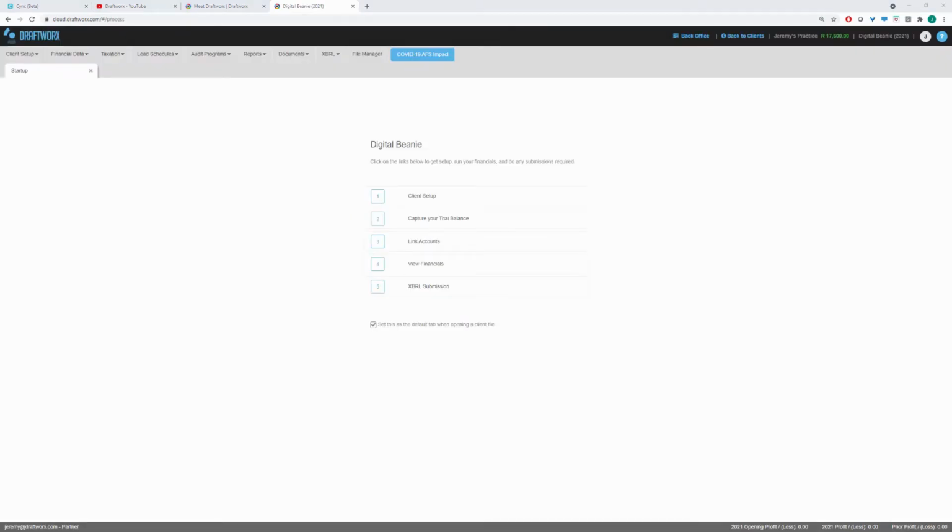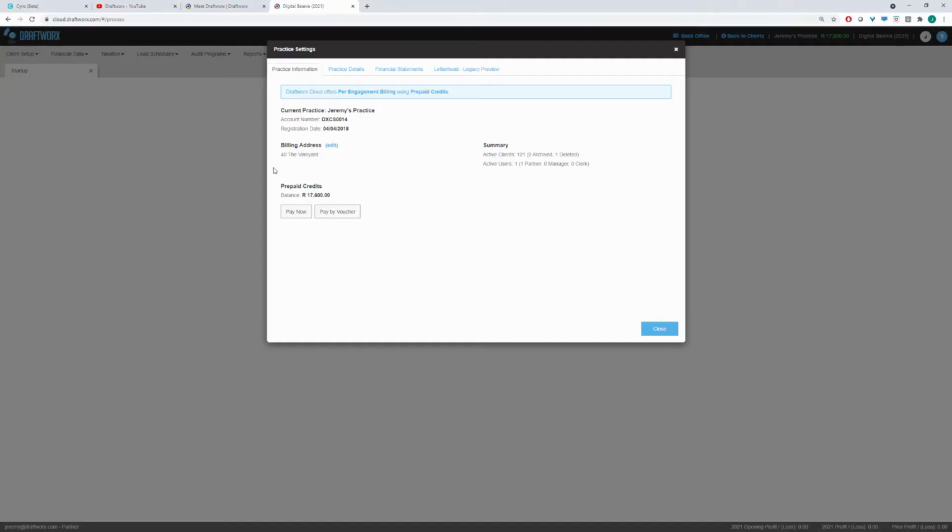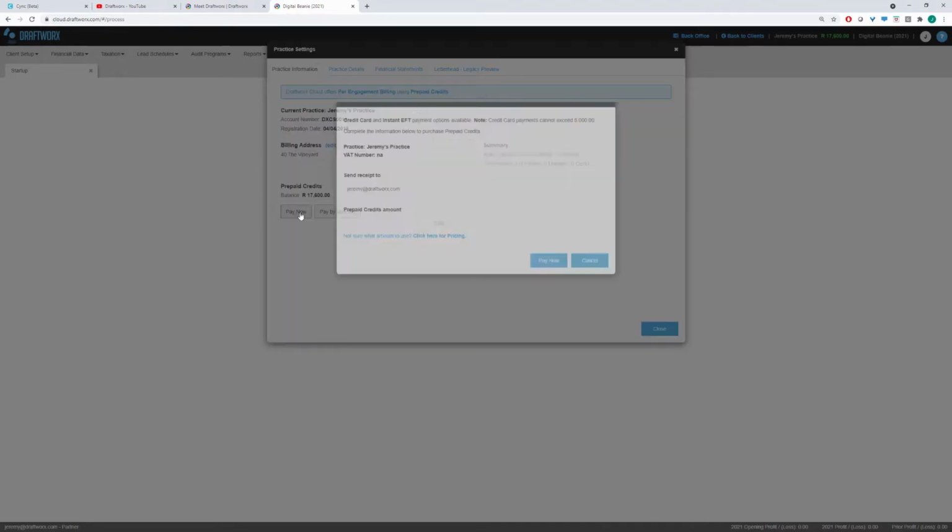So before I get going to the client setup and capturing information, I just want to show you how the billing works. Now, I mentioned it was a prepaid system. How do you charge your account? How do you top up your vouchers? Well, if you go to the top here, firstly, you will be prompted if your voucher value gets low or your credit balance runs low. You go into your practice settings, and there you can see your prepaid credits area. And if you want to top up, you can pay now.